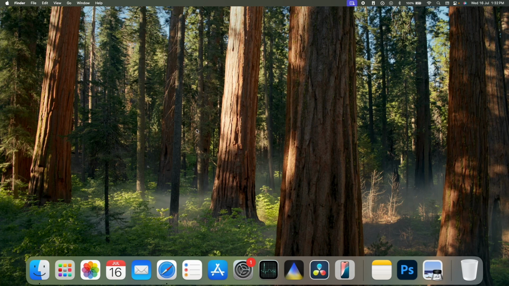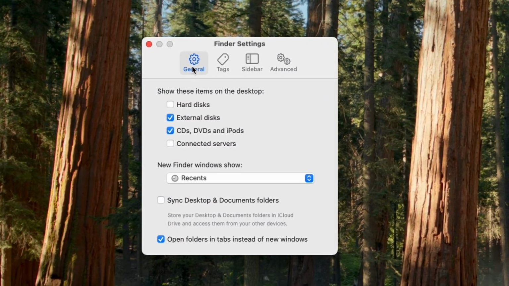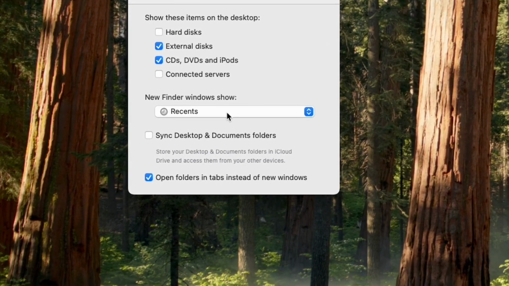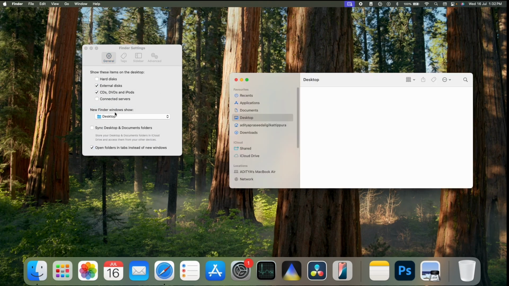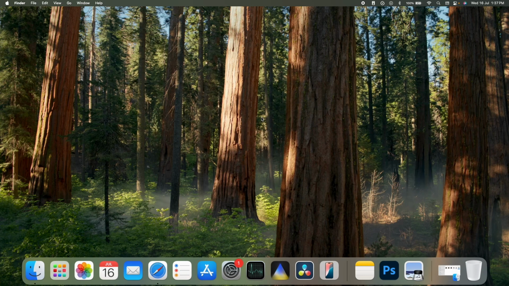So the second setting that you need to change is the default folder which the Finder opens to. So for that, you need to go to Finder, click on Settings, go to General, and in New Finder window show, you can change the folder. So for example, if I select Desktop and open Finder, it would automatically open the Desktop folder. You can select your favorite folder. Now, every time you open Finder, it starts in a place that makes sense for you, not a random list.